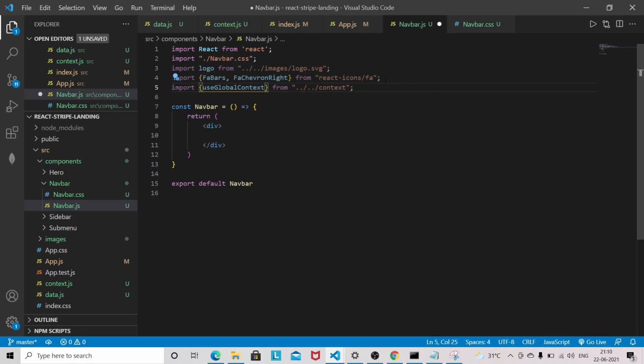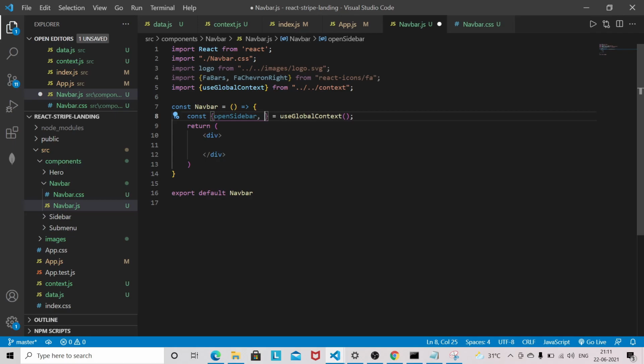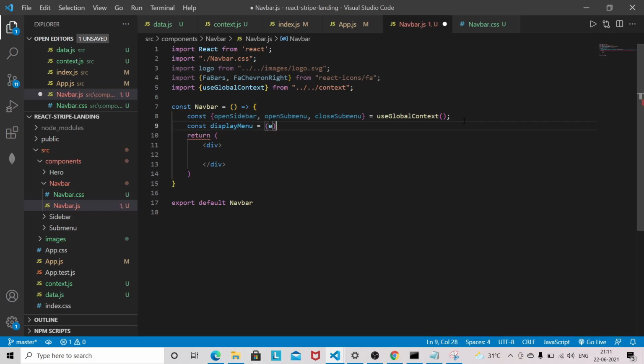Use global context. Now from the global context I need open sidebar, open submenu, and we need close submenu. Then we'll have one function here to display the menu. So display menu, and we will define it later, so just keep it as of now.